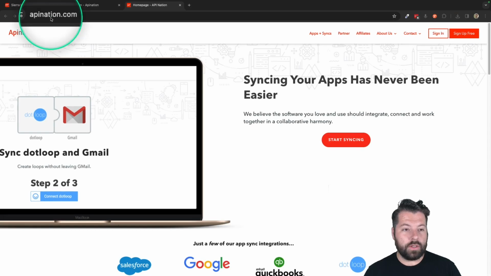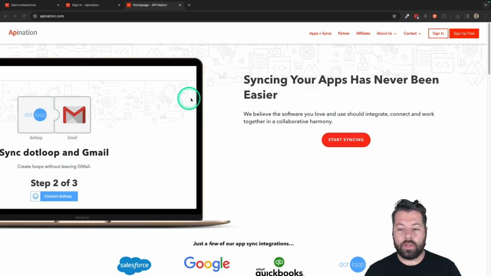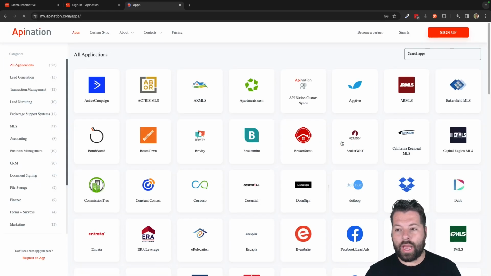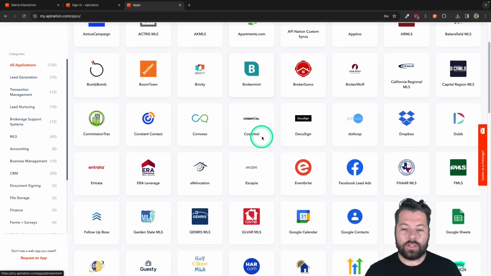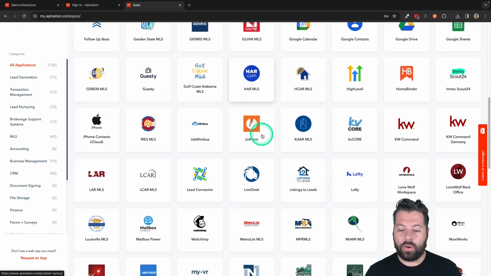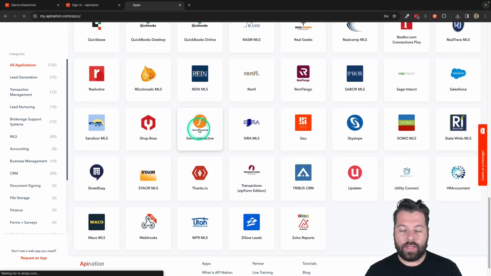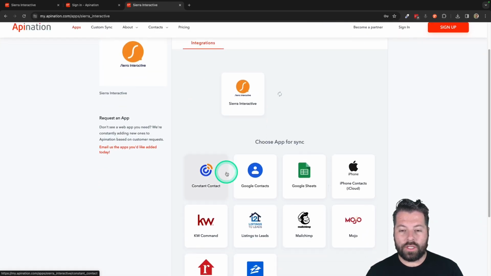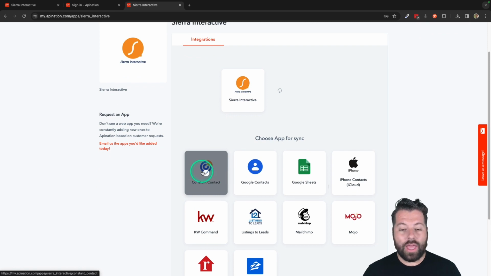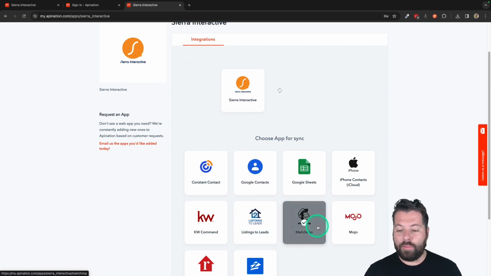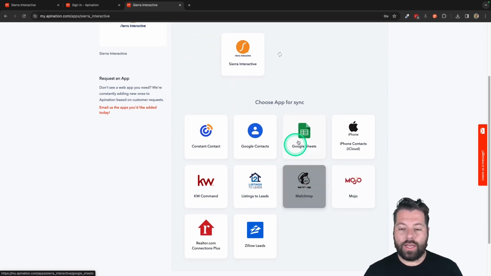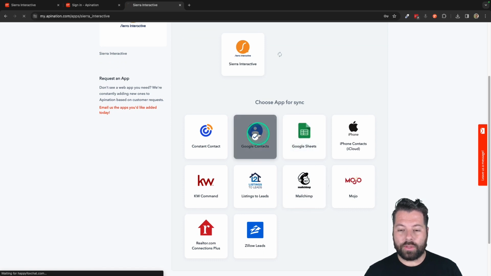The first step is to go to apination.com, and then you click on the button that says Start Syncing. You can see a ton of different apps, marketing apps, productivity apps, real estate apps. I'm going to scroll down until I get to S for Sierra Interactive, and that's going to show me all the syncs available for Sierra Interactive. So you can see I can connect Sierra Interactive to apps like Constant Contact, MailChimp, Mojo Dialer, and today we're going to do Google Contacts. So I'm going to click on that.